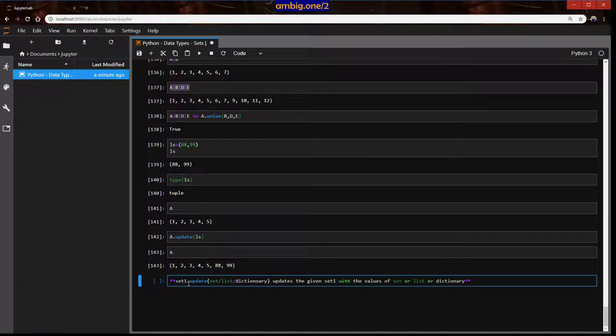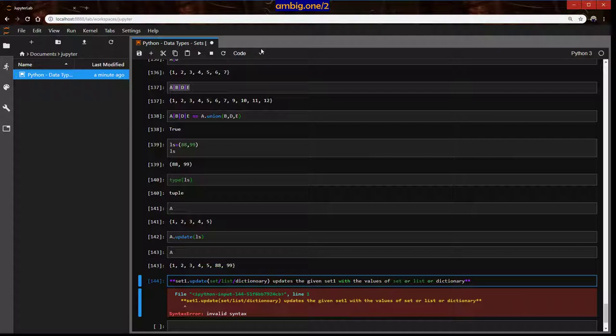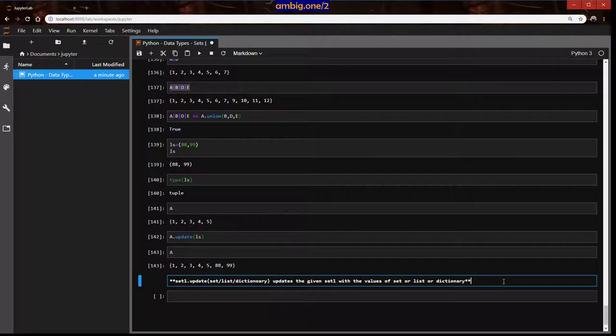So set one dot update, set, list, or dictionary updates a given set one with the values of the set, list, or dictionary. It directly takes the values, no keys.